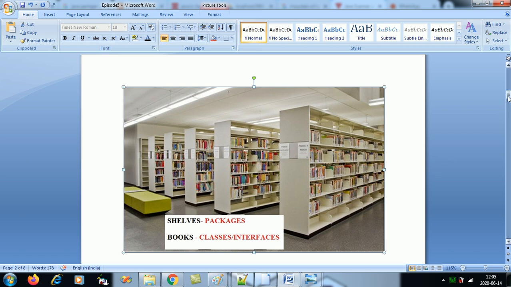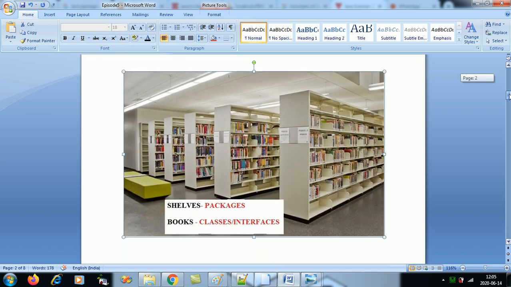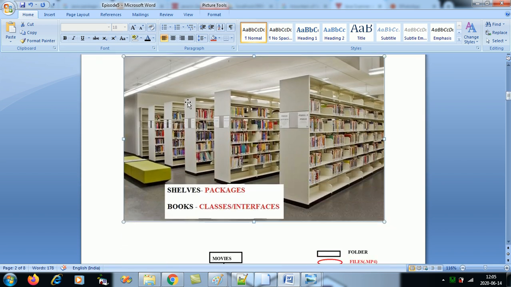Similarly, Java piles up all the classes. Java developers have made lots and lots of classes, hundreds and thousands of classes. So they don't put all the classes under one folder. What they do is they segregate the classes as per their usage in different racks. So if you were to relate with Java, the shelves can be thought of as the packages, and the books can be thought of as the classes or interfaces.